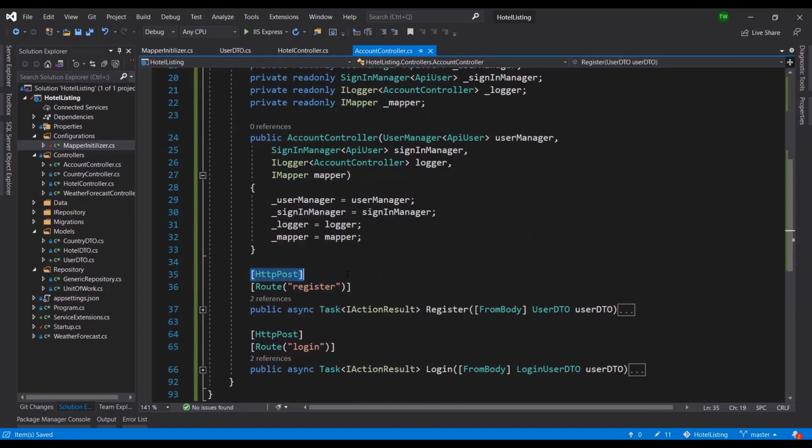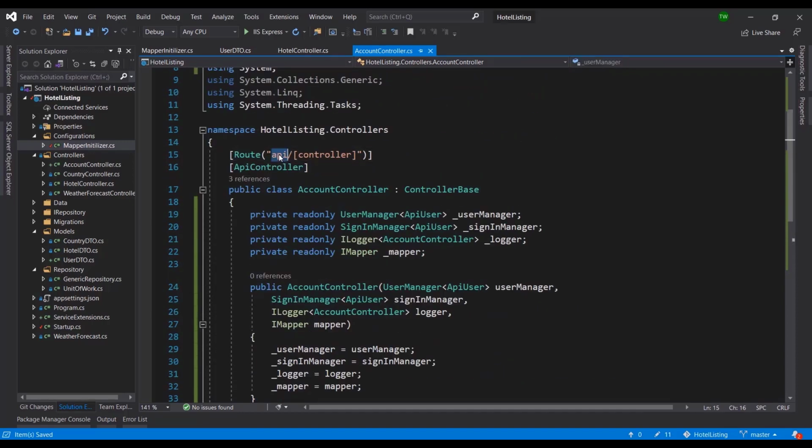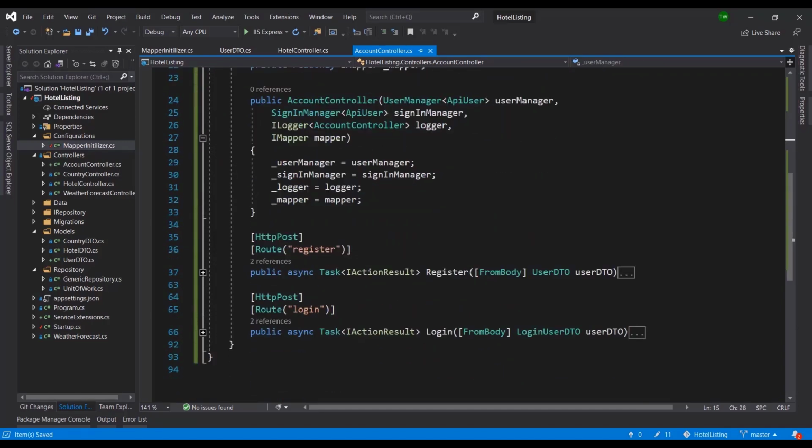server/API/account/register as a post request. The only way to hit login is to say whatever/API/account/login. So I'm specifying that the route for this endpoint is login and this one is register. That way they can have identical verbs, but because they are different locations, they won't interfere with each other.